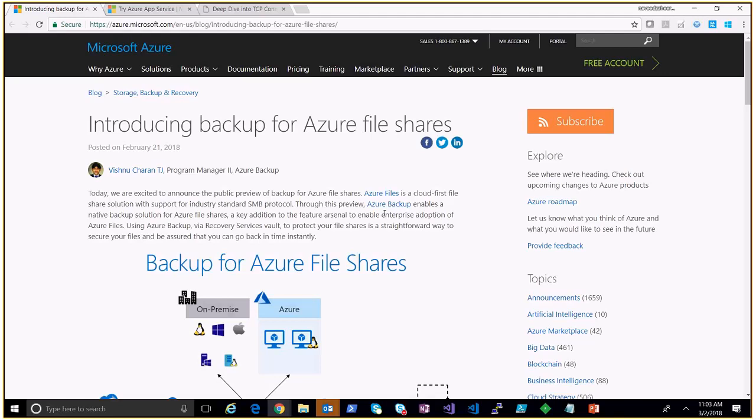There was a big ask that we need to have enterprise capability. We need to be able to back up these file shares in some way, in case we lose them or make changes, things like that. So now that capability is currently in public preview.